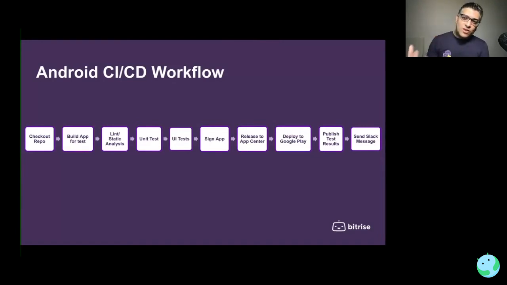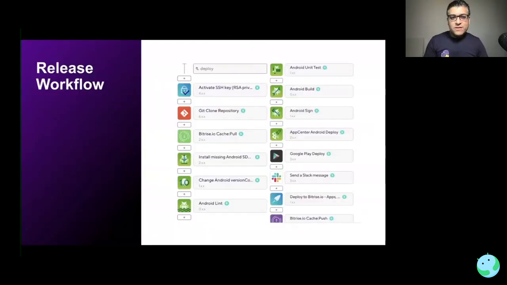So let's transform this to a workflow in Bitrise. Here are the main steps that we will use for this workflow. You will find a step to activate the SSH key to be able to access your GitHub repository, then git clone. After that, we will install the missing Android SDKs. We will change the Android version, for example, then run Android lint, Android unit test, Android build, sign, and deploy to App Center. If everything is okay, we can deploy to the App Store and send a Slack message with the URL of the application, for example.